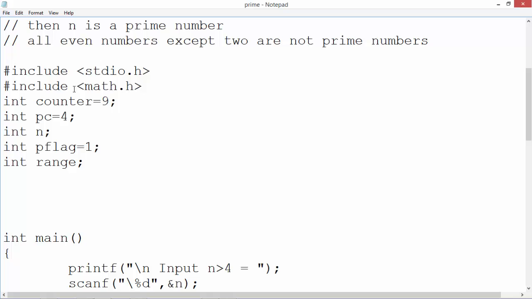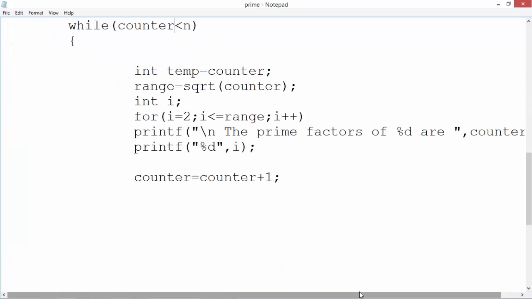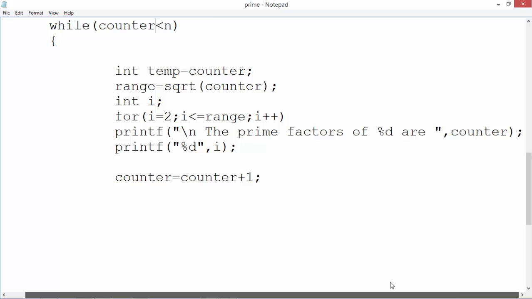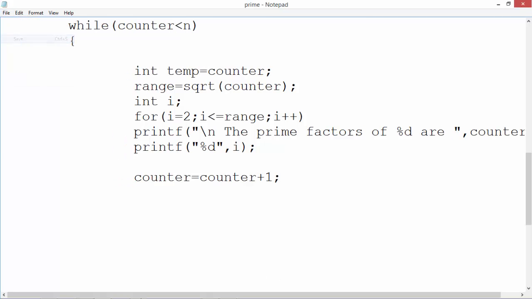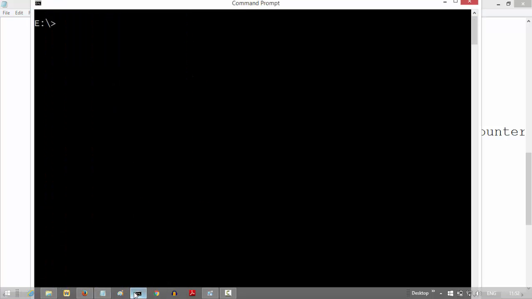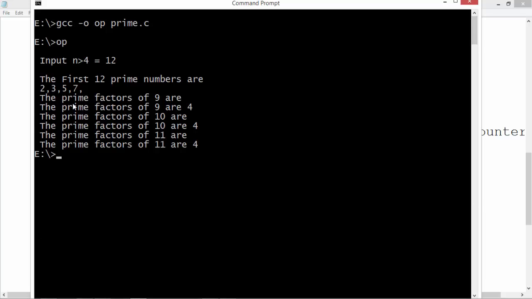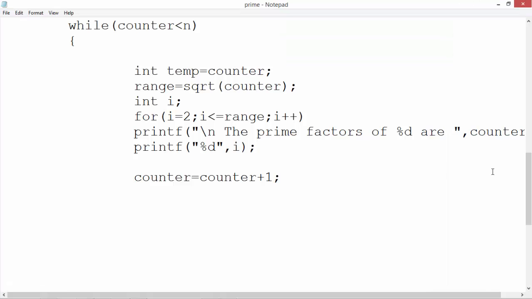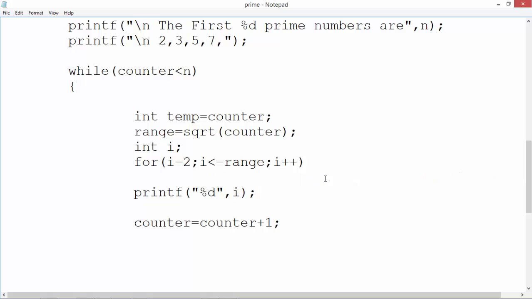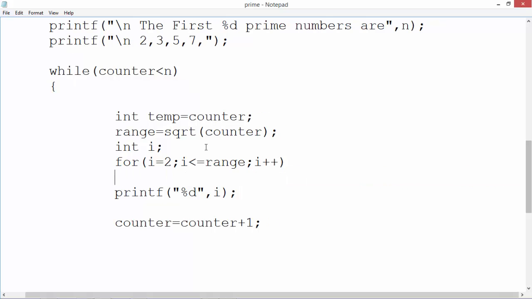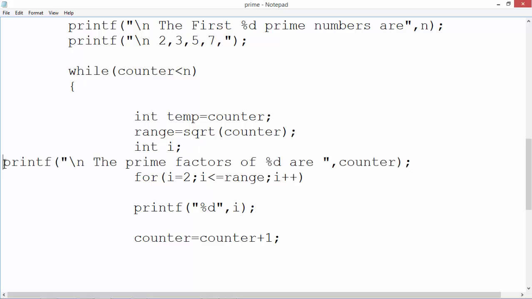Okay, so in this our counter is 9, so we'll give something like 10, just to get the prime factors. Right? So I'll give, say, 12. Okay, so the prime factors of 9 are, okay, of 10 are 4. So from here, the prime factors of 9, it is looping twice, so we will take this fellow out and put it here to get a proper output.